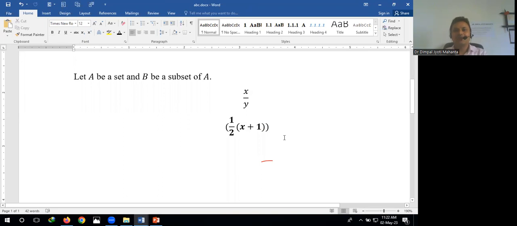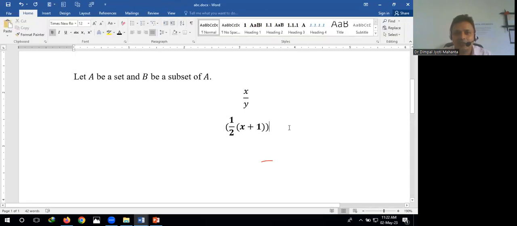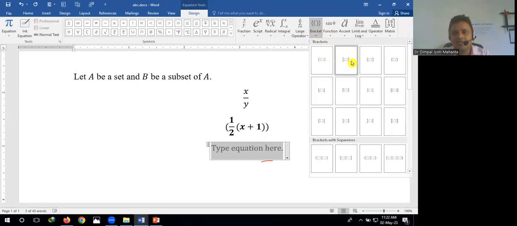We can also avoid that. One more thing: there are some brackets in the equation tool after creating the maths environment, so you can get those separate brackets too. But again, I'm not recommending using the mouse. I'm repeating the process I'm teaching you: avoid the mouse and use only the keyboard.